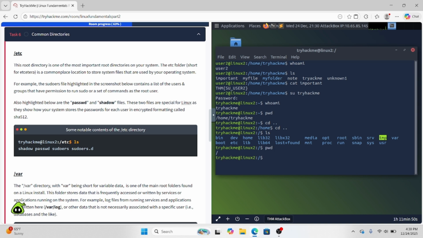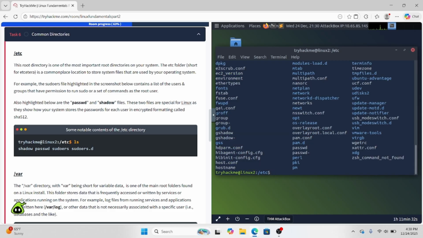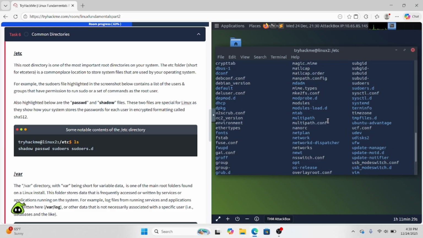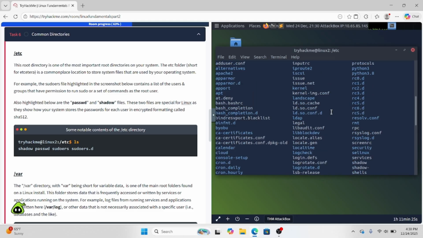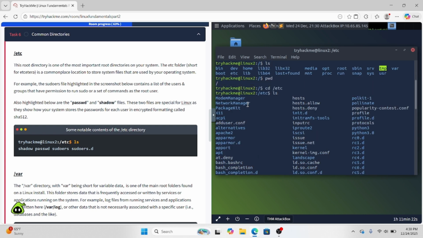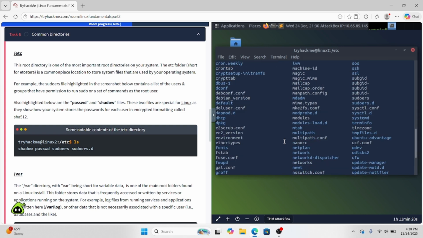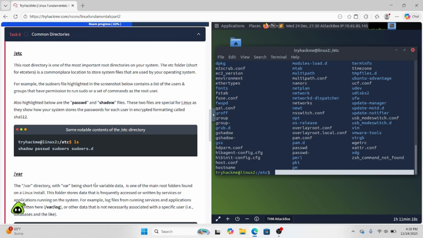So the etc. This is a root directory and is one of the most important root directories on your system. The etc folder, short for etcetera, is a commonplace location to store system files that are used by your operating system. So I could show you etc, and this is what would be in the etc folder. See everything right here. You have shadow. Shadow just goes over a lot of different passwords. And it goes over hosts. This is what the etc folder is.